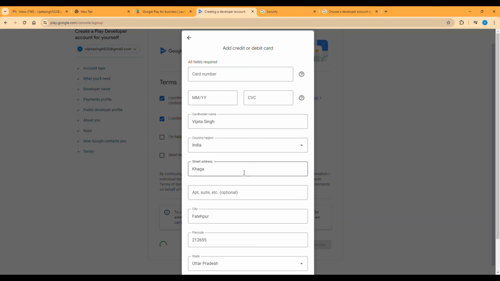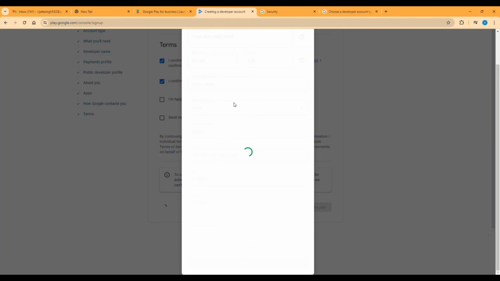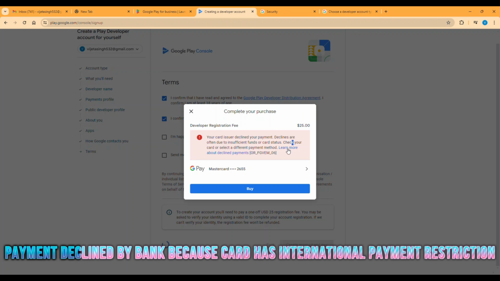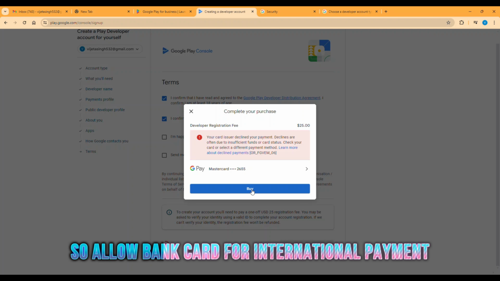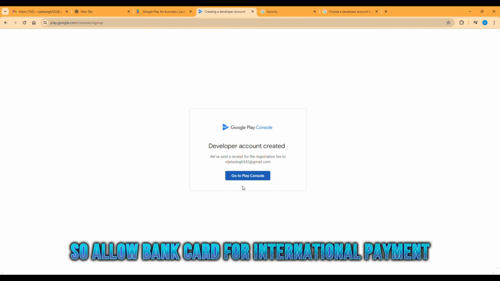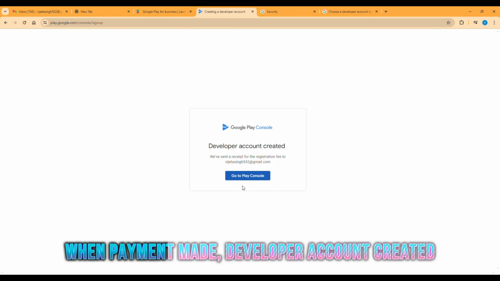Now pay the registration fee of $25. Add card details. Payment is declined by the bank because international payment is not activated on my card, so I am enabling it from internet banking. After enabling international payment from the bank, the payment succeeds, and the developer account is created successfully.